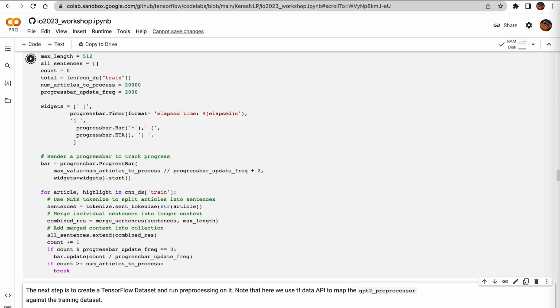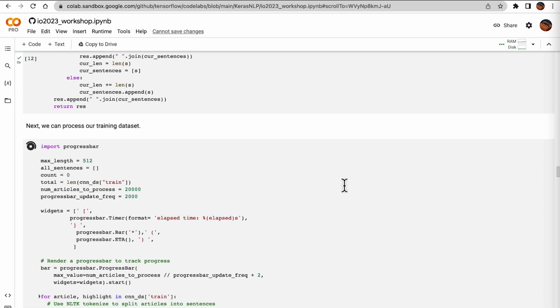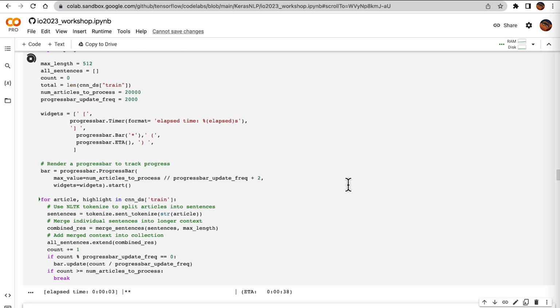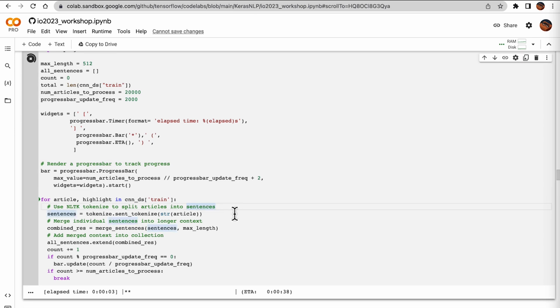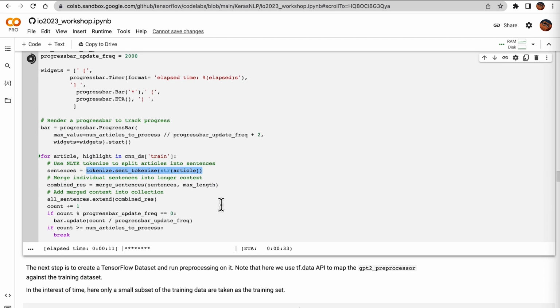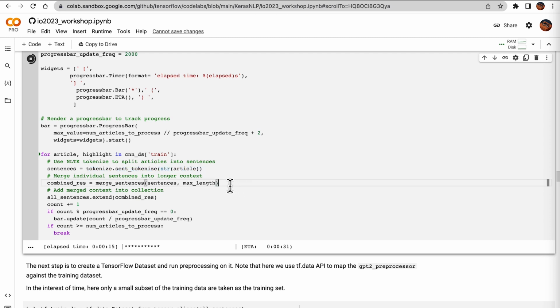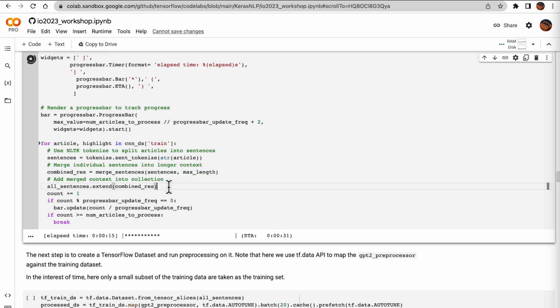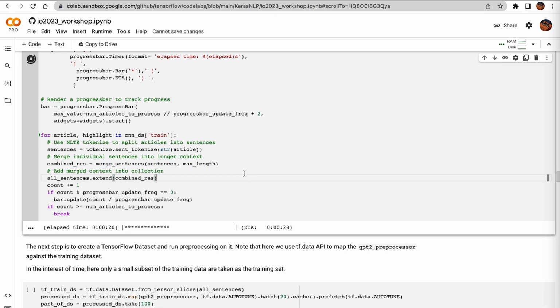Now we can go ahead and process our training dataset. Note in this loop, what we're doing here is, first, we split articles into sentences by using the punct tokenizer, and then we merge individual sentences into longer context. And then lastly, we merge the context into a collection.